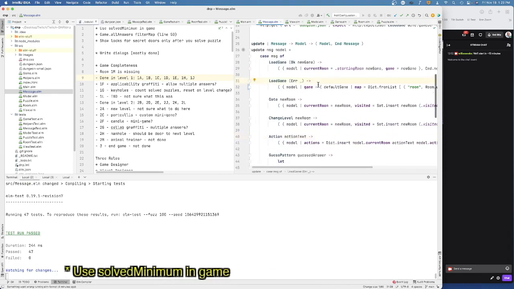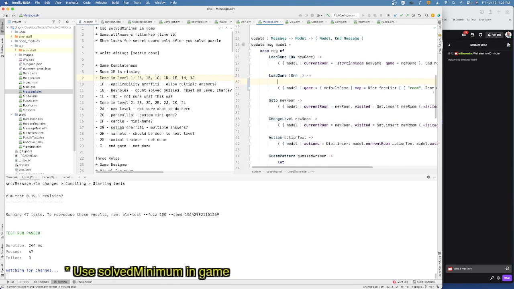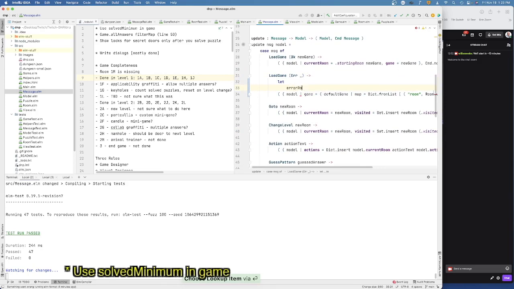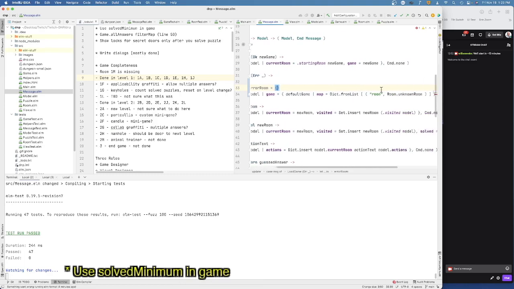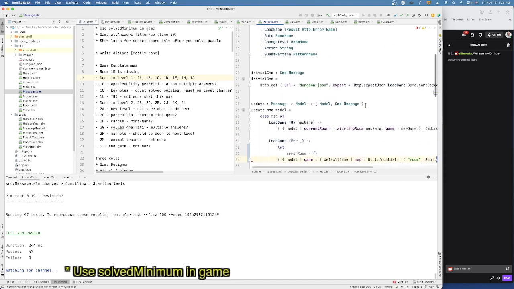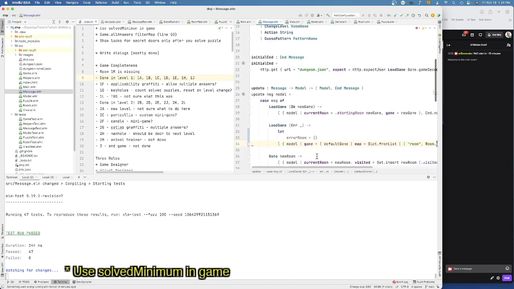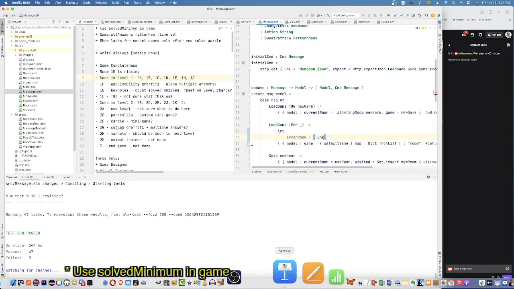Okay, let's do a let. Let error room equals, oh right, it doesn't like anything except a name there. Let's try just unknown room. We may have to import it with description equals error. Okay, that would be a step forward.